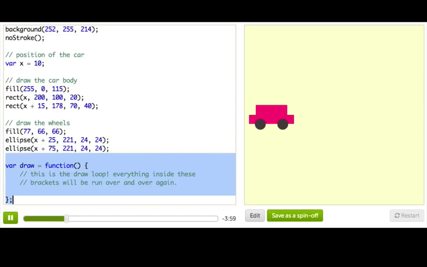And finally, we get to the new stuff. This thing here is called a function definition. You'll learn all about those later, so for now, just look at it and memorize what it looks like. The important things to notice are this word draw and these brackets, this opening bracket here and this closing bracket here. This whole thing is what we call the draw loop or the animation loop.